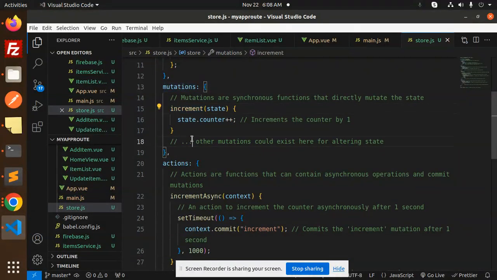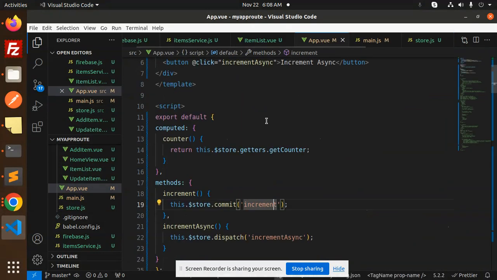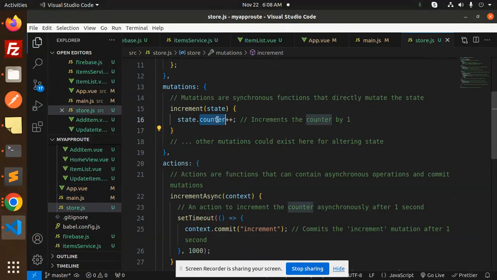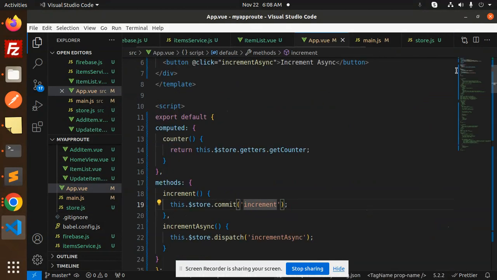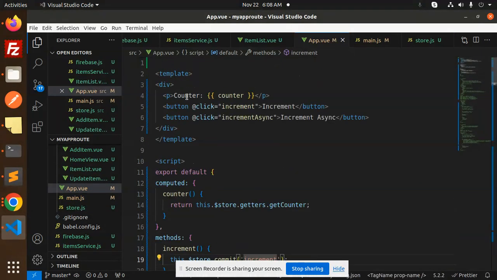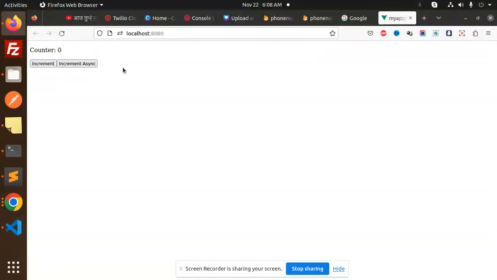It will go over here, take the state and increase the counter by one. Here you can see that, right? It will commit the increment, go over here and update the state, and after this in App.vue, this is refreshed, get counter. Let's see. Click on increment, you can see it updated.